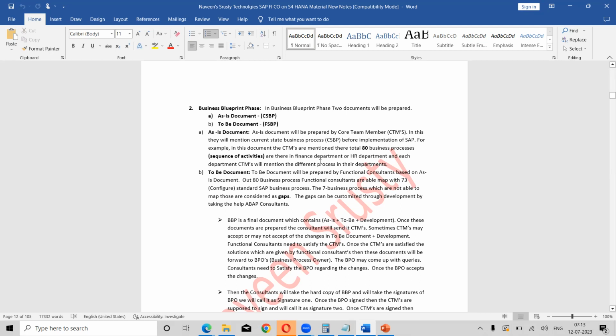Who will prepare the as is document? CTMs. Again, the question: have you ever been involved in preparation of the as is document? You need to say no. Why? Because it's not our job, it's an end user job. Any questions here? Any questions about the as is document? Good to go? Sir, in this as-is document, as consultants we are not involved, no? We are not going to be involved.